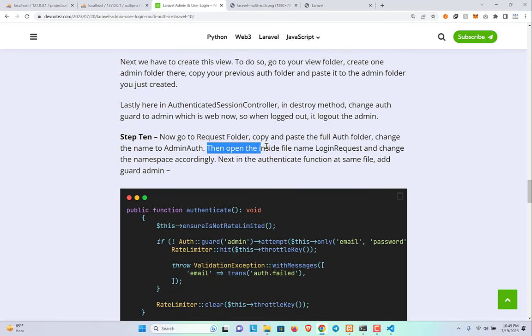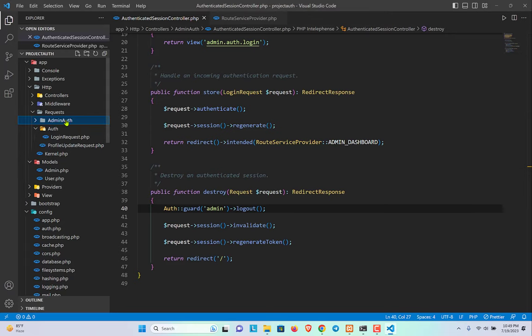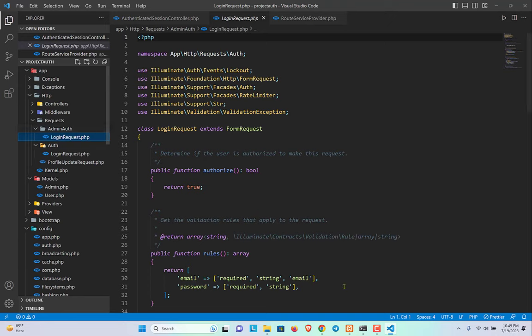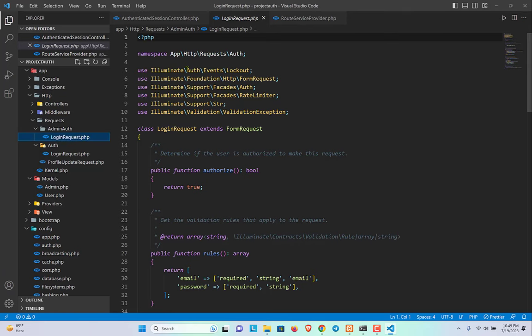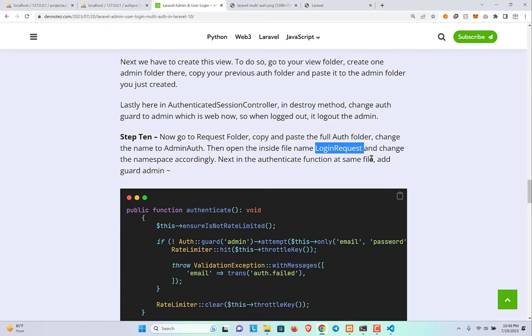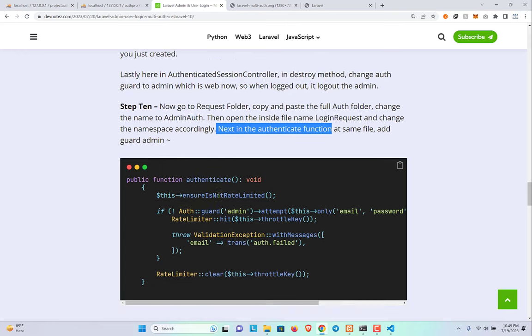Then open the file inside named login request. In admin auth we have the login request file, and change the namespace. Right now it is inside the admin auth folder, so we have to change the namespace accordingly. And next, in the authenticate function in the same file, add the guard admin.